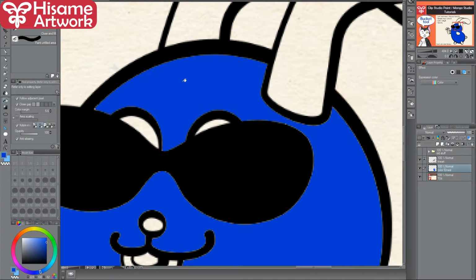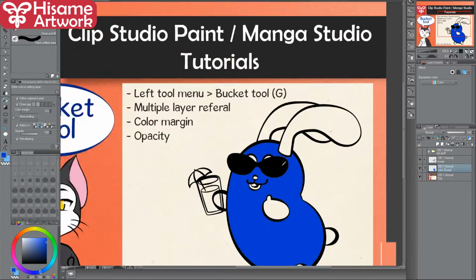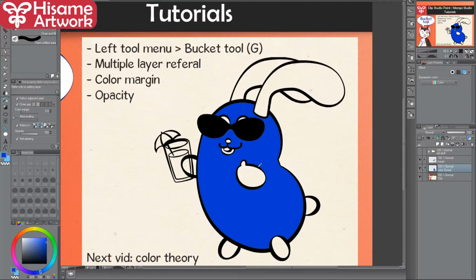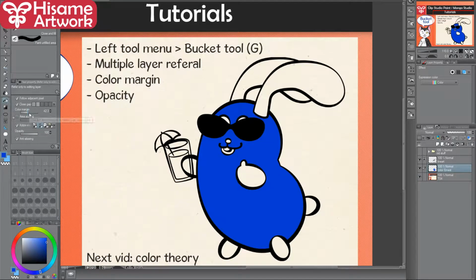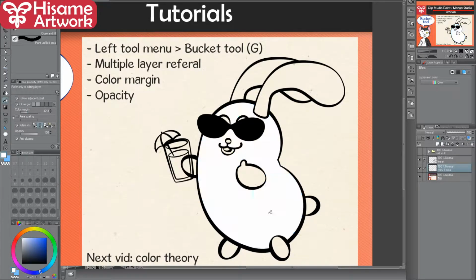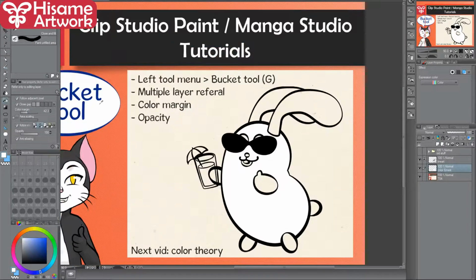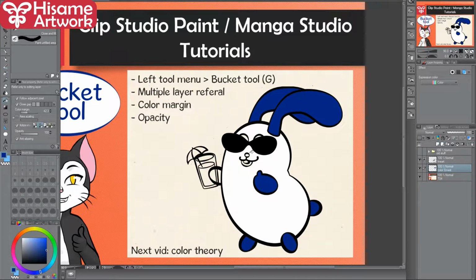Now you can go and do this, but if you have some pretty tricky spaces you want to color, you can select the color margin to be a lot higher. So I've selected 42. The default is 5, but I selected 42. So I made that white, and I'm gonna make this blue. Those are pretty much his colors.